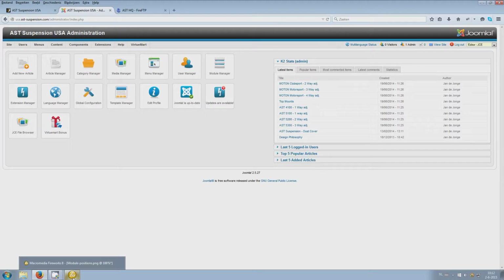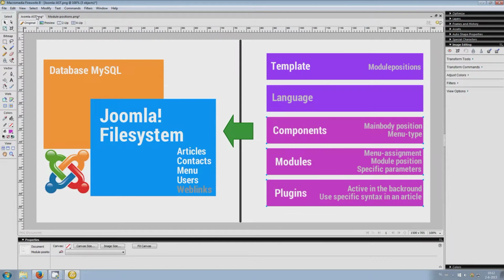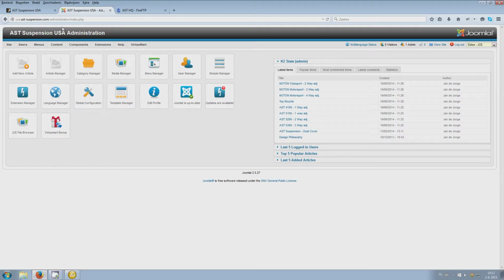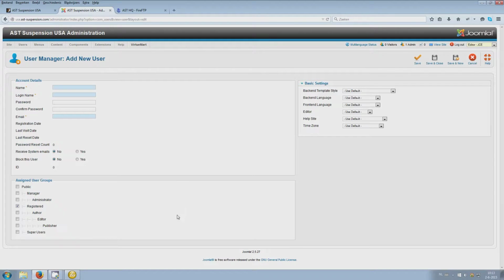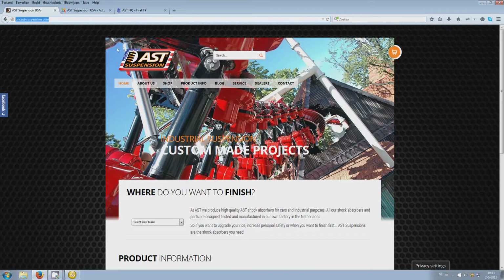Okay, what I want to show you first is the basic Joomla system. Here, the users. It's very easy to create a new user. Just do it like that. What you need to know about the users is that if a possible client registers, they automatically get the role registered. With this role, they are not able to log in to the administrator, but they are able to log in on the front side of the website, so they can look back at their order history and stuff like that.